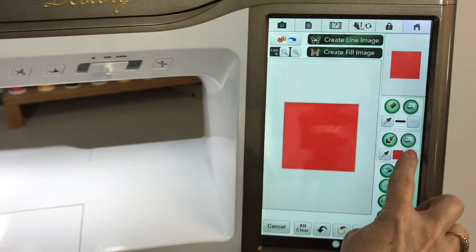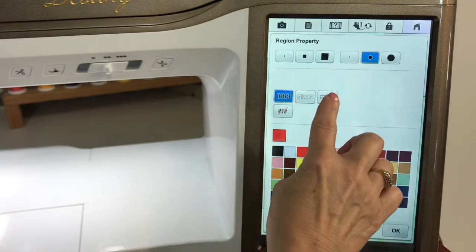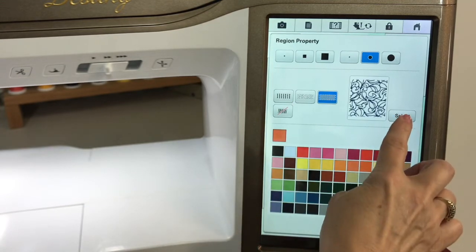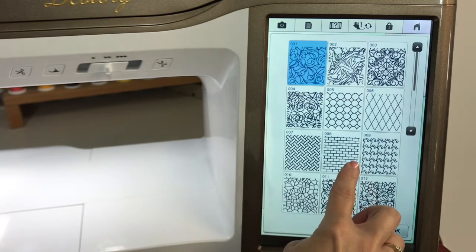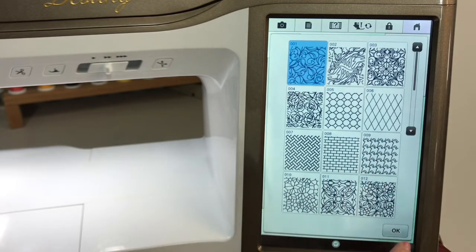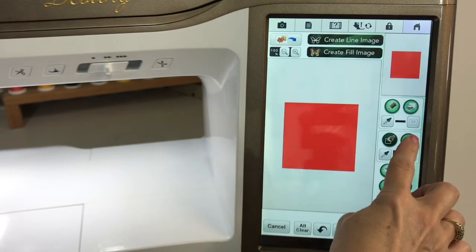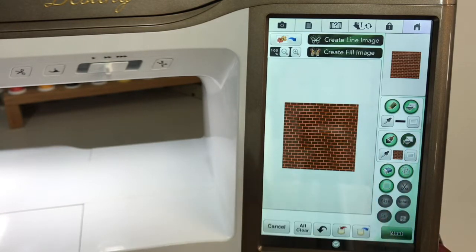We're going to go to the settings screen in the fill option. We're going to go to our decorative fill icon. We'll even change the color. Let's touch select. We're going to choose a different decorative fill. I'm choosing the bricks. We'll touch OK. Highlight my fill cup and touch that square. You'll notice how it changed.